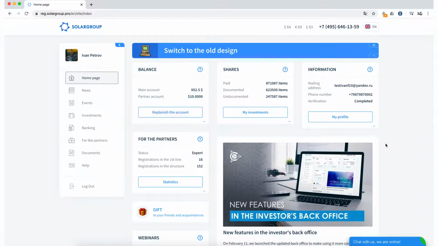The shares section. In this section we can see all the information about our investment shares, paid, documented and undocumented investment shares. We can also click the My Investments button and view all the information about our investment packages.